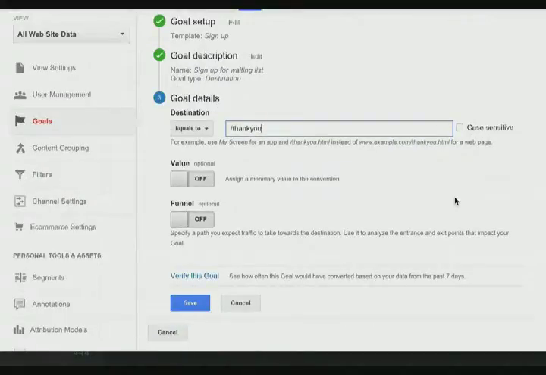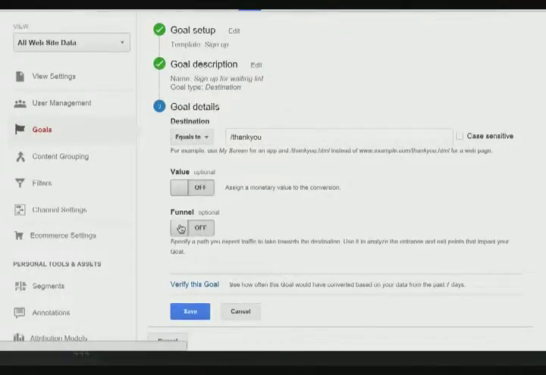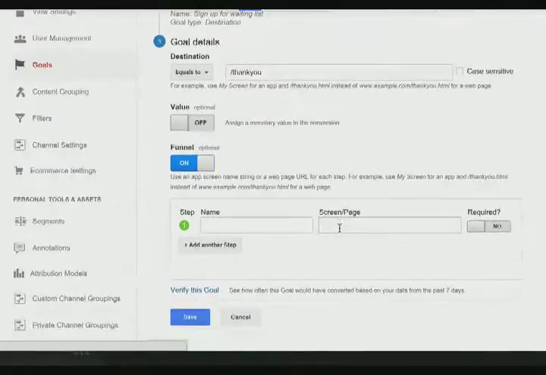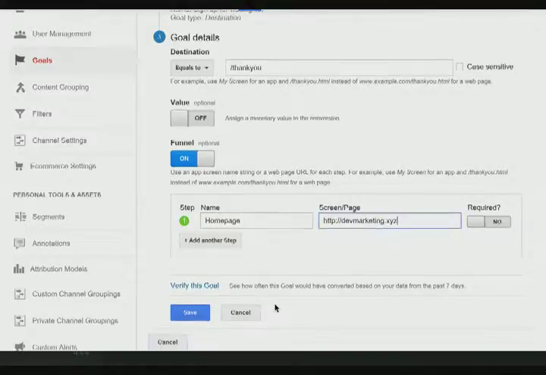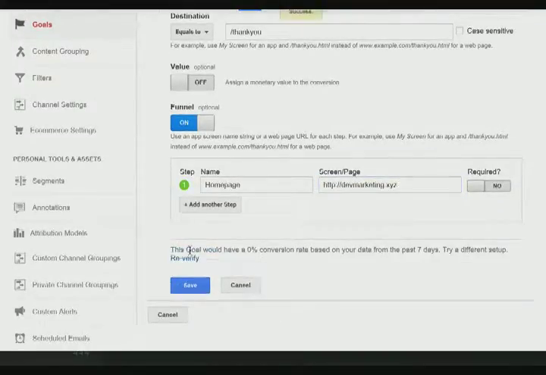We're going to leave the monetary value of the conversion off. And I'm actually going to specify a path as well. The path in terms of this funnel is really easy. There's the home page, and it is at devmarketing.xyz. And that's basically it. So let's verify this.